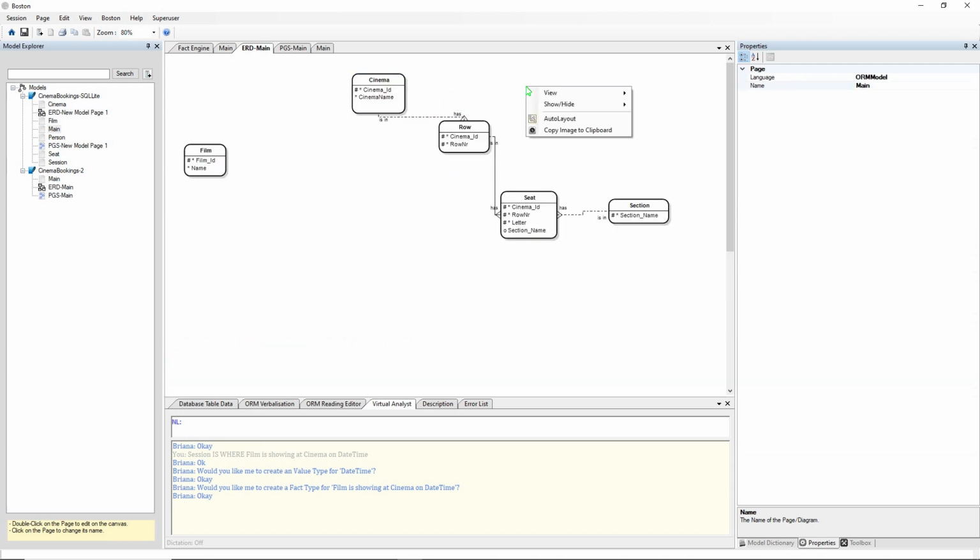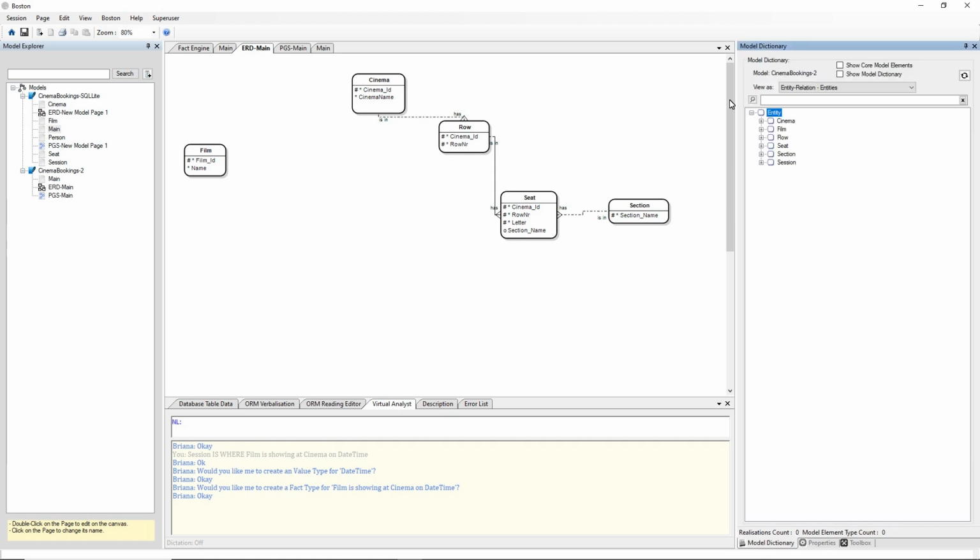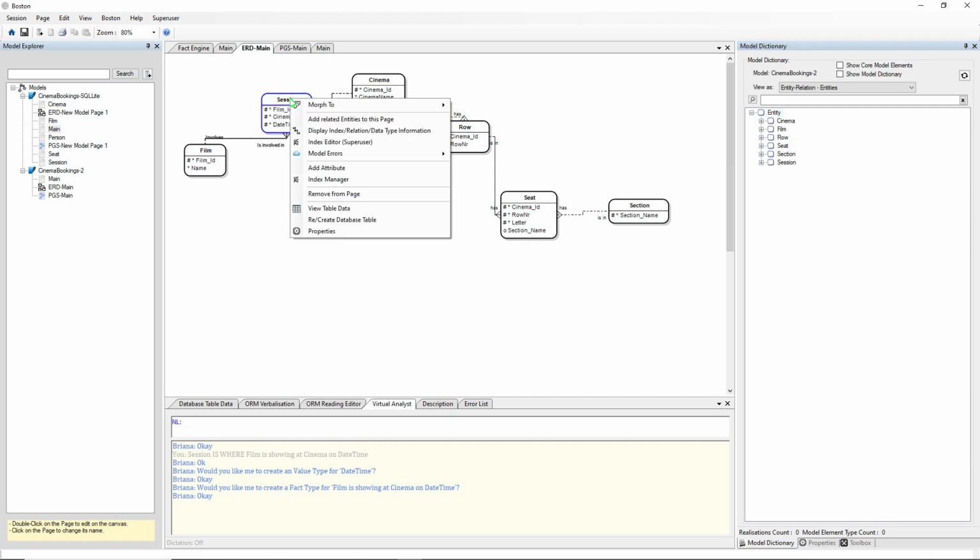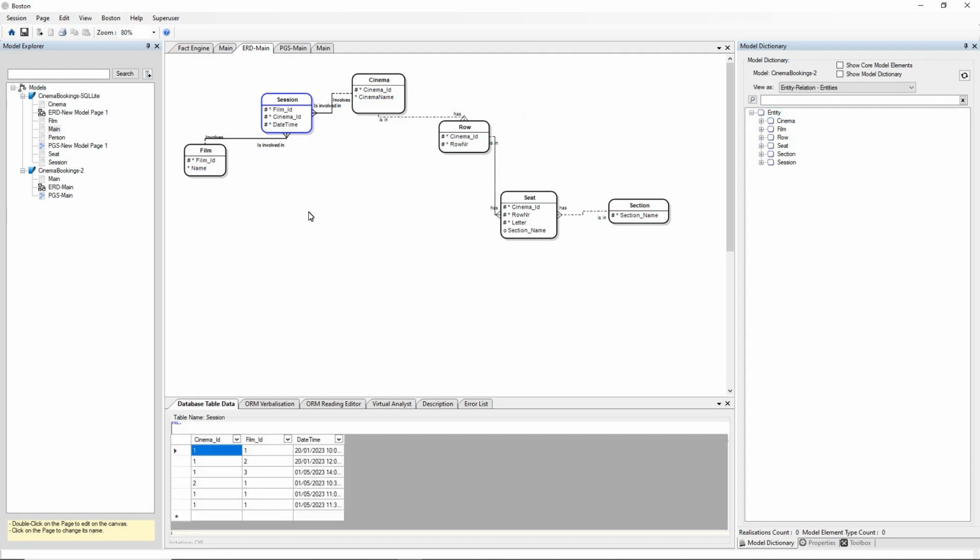I'm going to do that from the ER view. So I'm going to go to the model dictionary. We've just created session. Here's our session. Our primary key is across film ID, cinema ID, date, time, and we should be able to view the data for that. So cinema ID 1 is showing film ID 1 at date, time, etc. At a particular date, time.